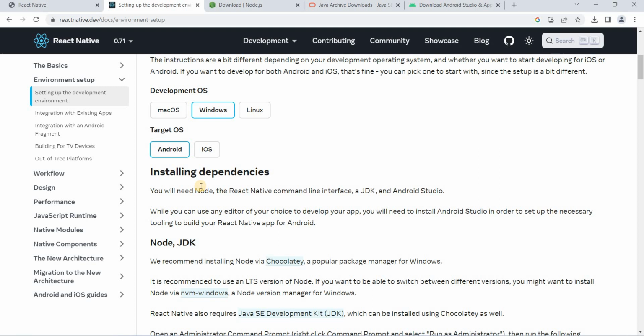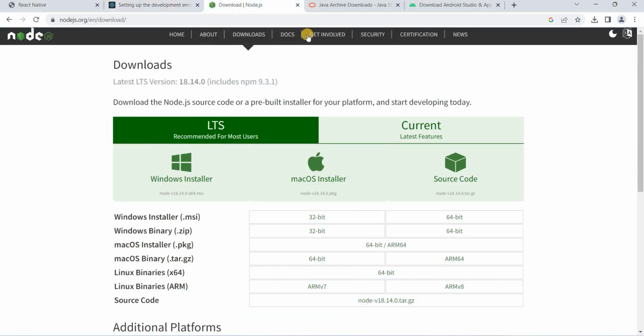First of all we are going to install Node.js. Let's open the official website of Node.js. I will put the link in the description so you can directly visit and download Node.js, and all the related links I will add in the description, so it will be really helpful for you to download. So here we are on the Node.js official website.